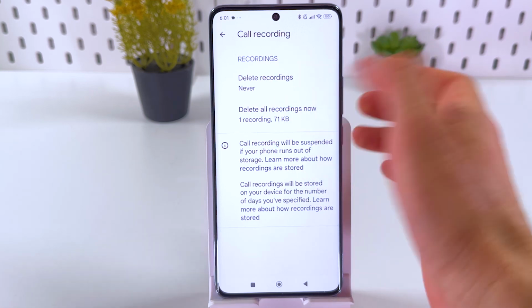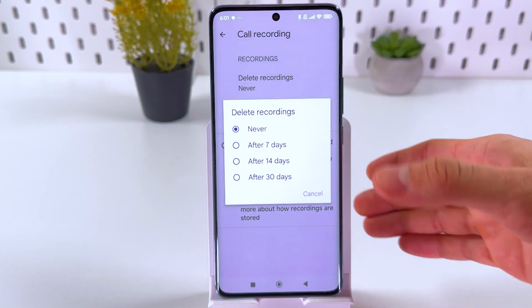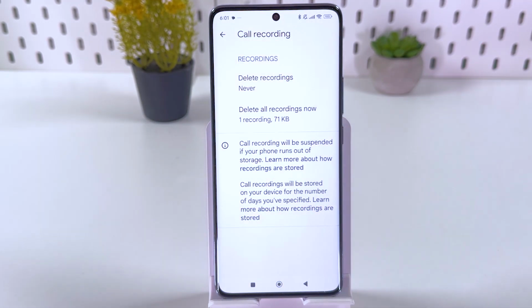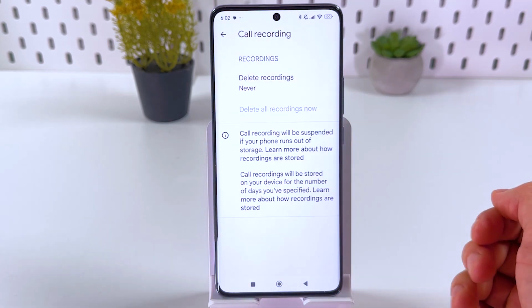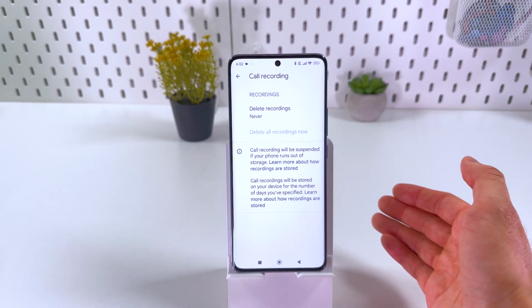So you can press delete all recordings now, or you can choose when you want them to be deleted, after 7 days, 14 days, or 30 days. And basically that's it. To delete the recording, simply press delete all recordings now, confirm your choice by pressing delete, and that's it.